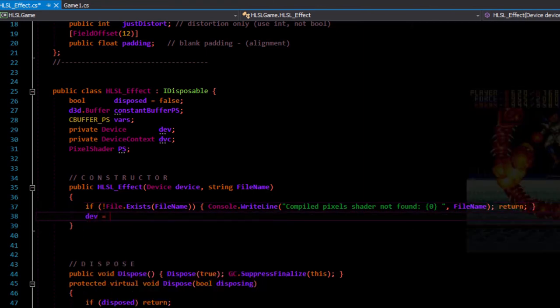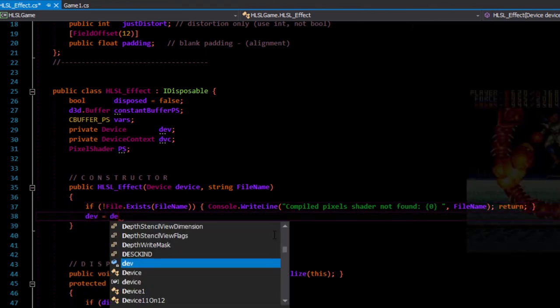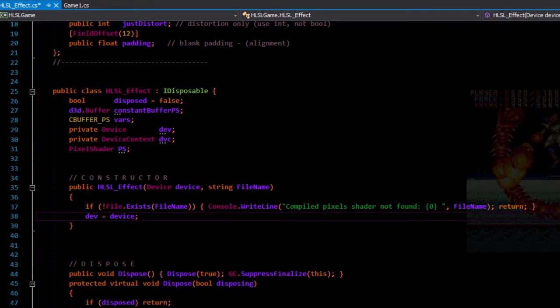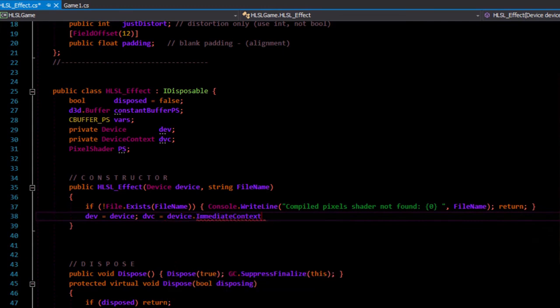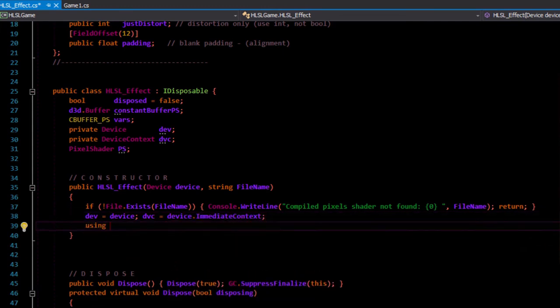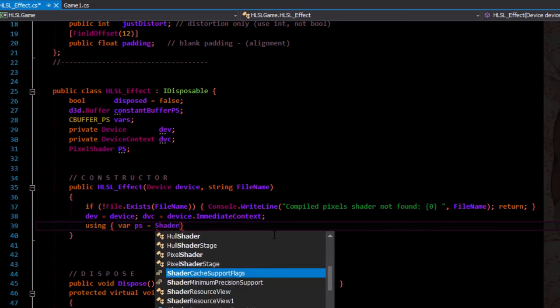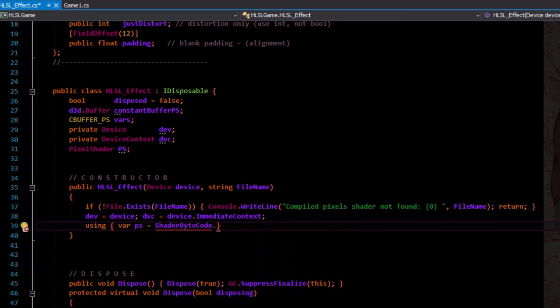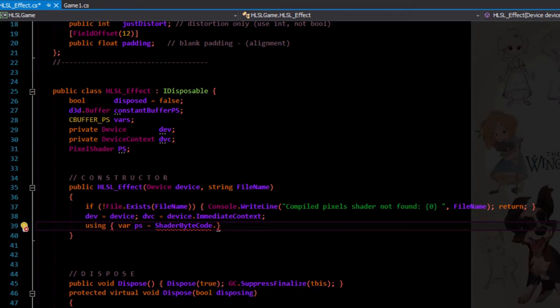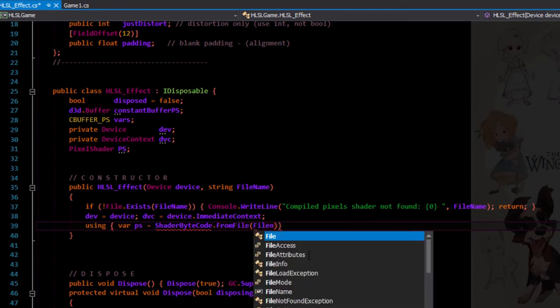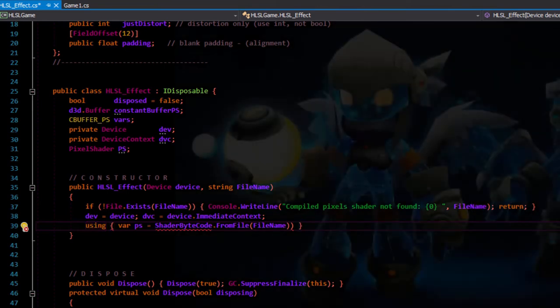So we're going to need access to the device. There's a device that we passed in. And once we got that, we can get the device context from it, immediate context. So using the pixel shader is equal to the shader byte code, and using this using statement, it'll dispose of this as soon as we're done using it. And so we're getting this from file name. I don't know why I have this in curly brackets. It should be regular brackets.